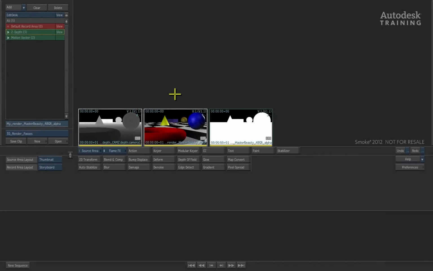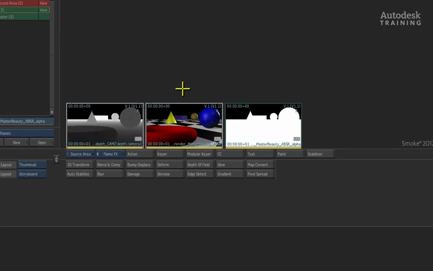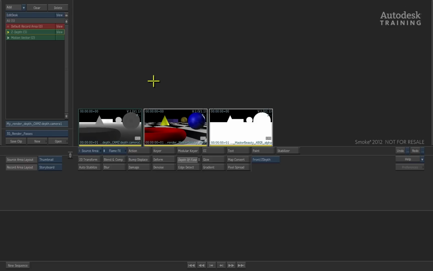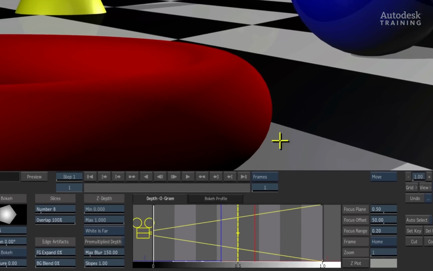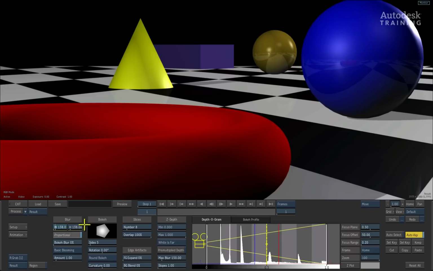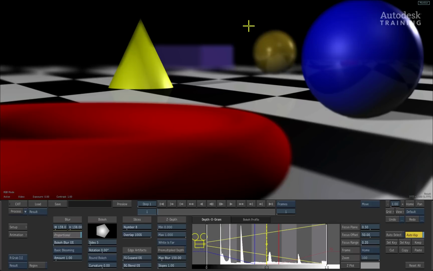Here on the Smoke desktop, we have the OpenEXR render passes which were dragged into the application through the Wiretap gateway. To make use of the ZDepth pass, we will go to the Flame Effects menu and choose the Depth of Field module. We will set the module to load a front and ZDepth render pass. In the Depth of Field module, we'll increase the depthogram view to 100 to view the ZDepth pass values. I'll exaggerate the depth blur to demonstrate this example.